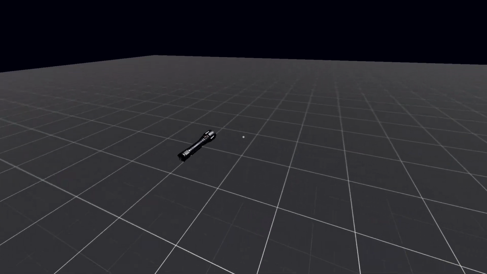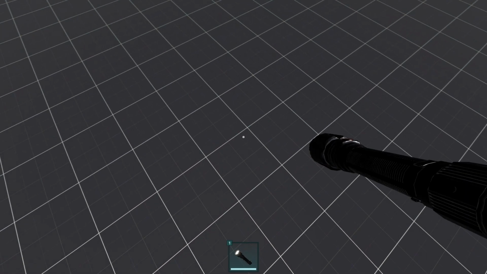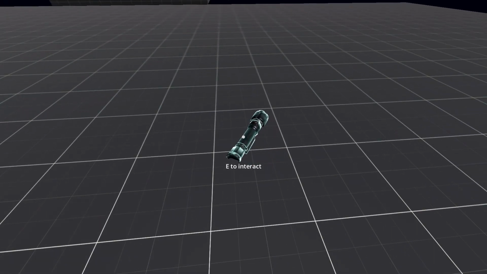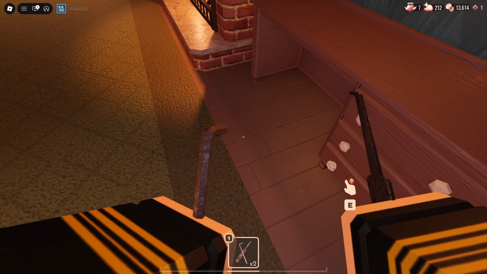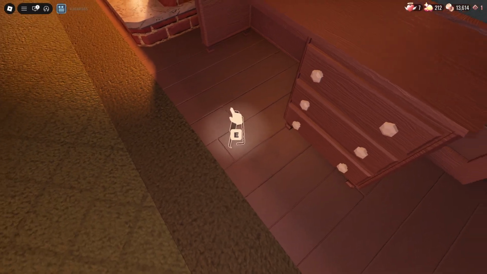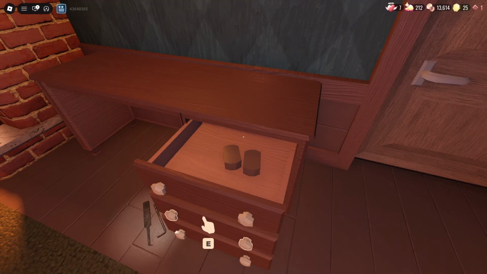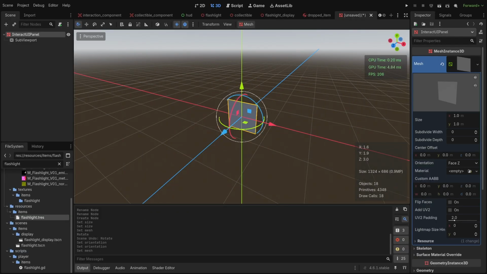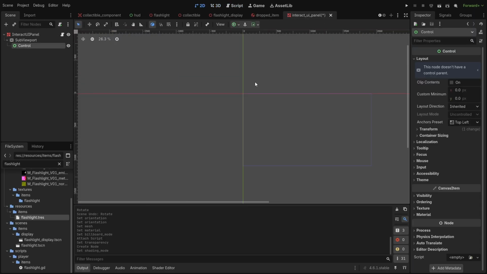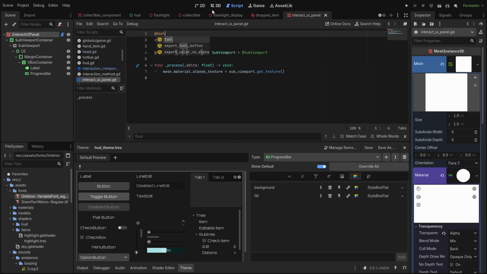Next, I wanted to improve on the interaction UI, since the little text appearing under the crosshair looks pretty bad. And if you look at games like Doors and Pressure, they have little panels showing the keybind to interact, so I decided to make one of my own. I did this by using a quad mesh with a viewport texture to display UI elements on a plane, and also gave it a billboard effect so it always faces the player.